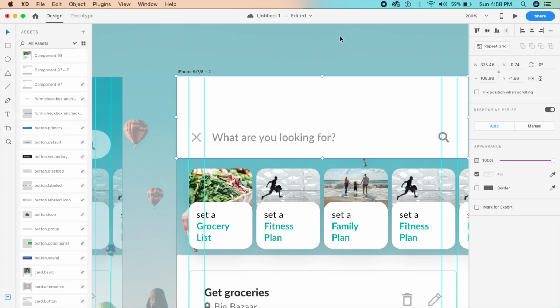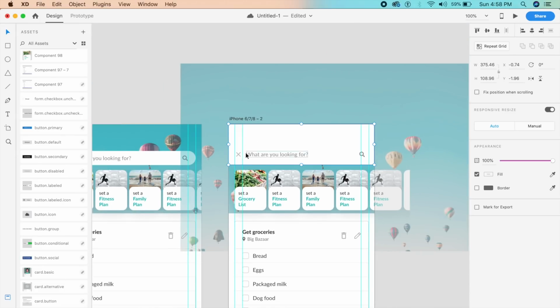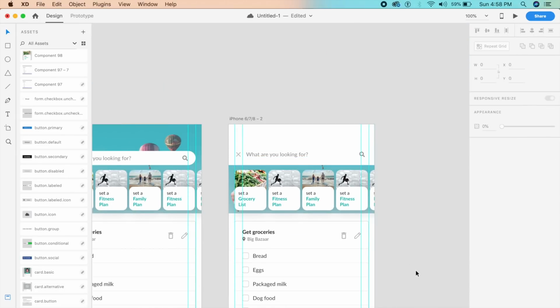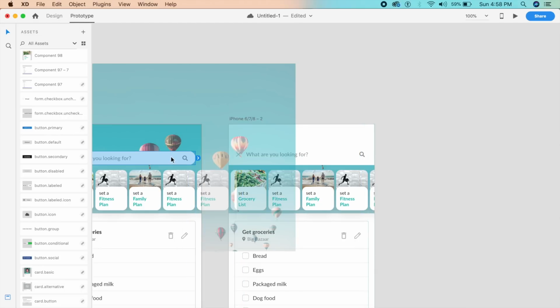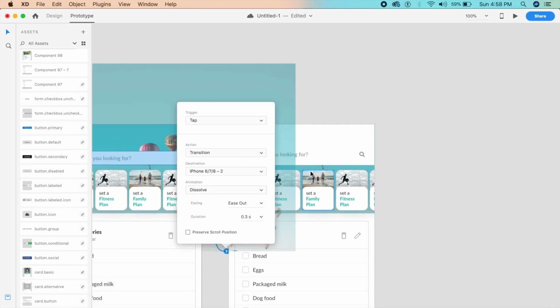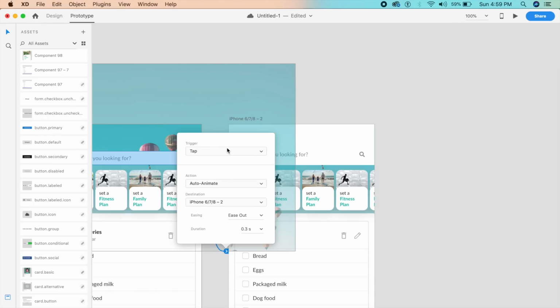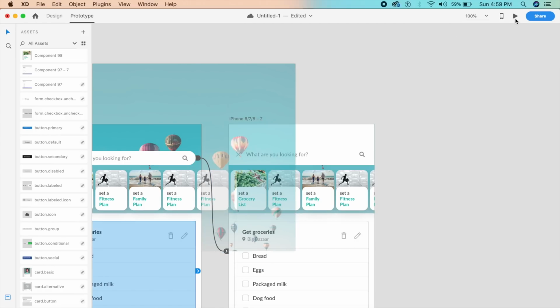Perfect. Now we have a go back button or a close button and a search bar. So this is how the search bar will function. Quickly prototype this to show you guys how it will work on your phone. And transition, from transition we'll change to auto animate, we'll say tap. Ease out, we'll change it to snap, and 0.6 seconds. Perfect. Let's quickly check this out.